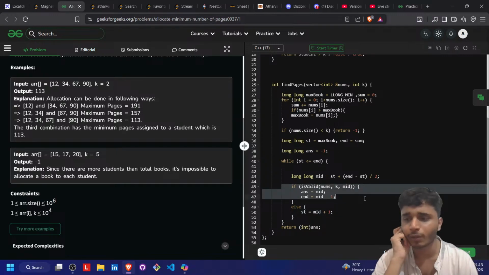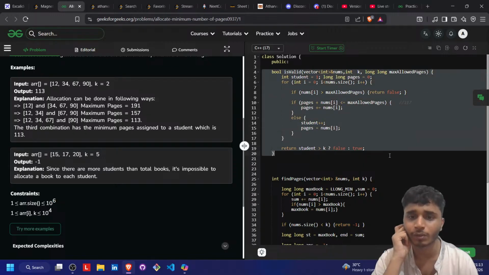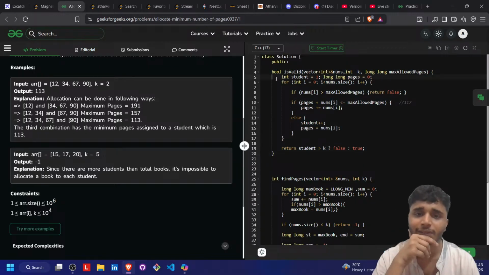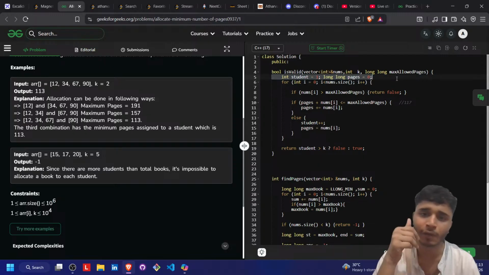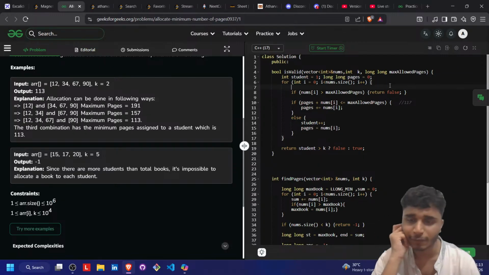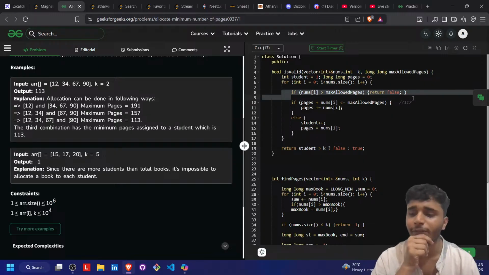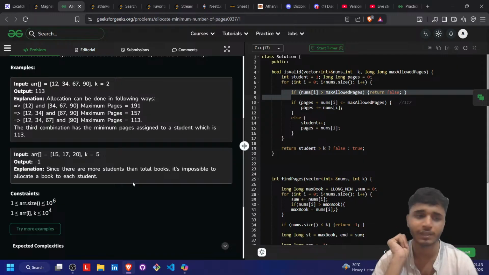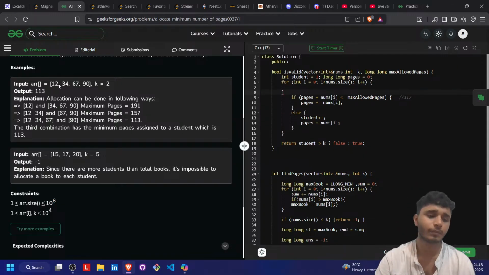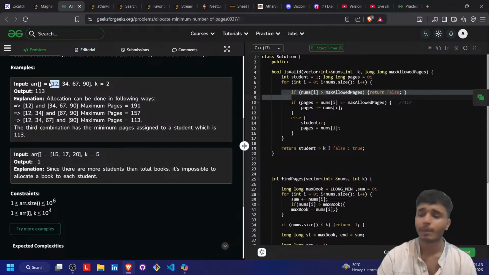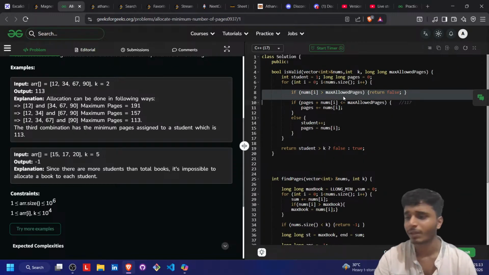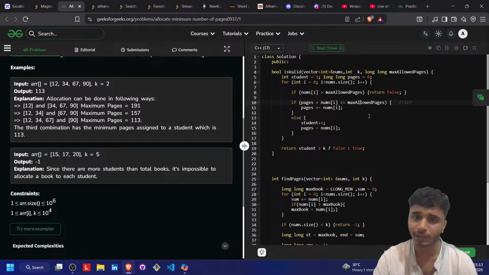For checking if it's valid or not, we create this function and allocate the books using this. There will be a first student; by default, we take one student, the first student, and pages is this. Then we check if the current value is more than the maximum allowed pages, meaning if a single book's page count is more than the maximum allowed pages, even if that is the case, then we will return false, because in that case we will not be able to allocate the books according to that, right?